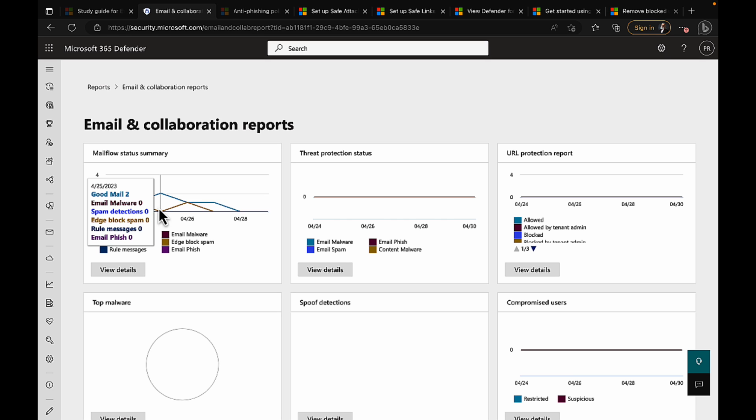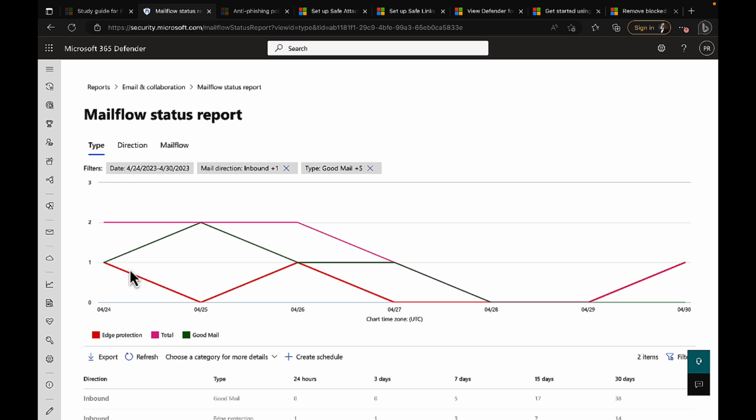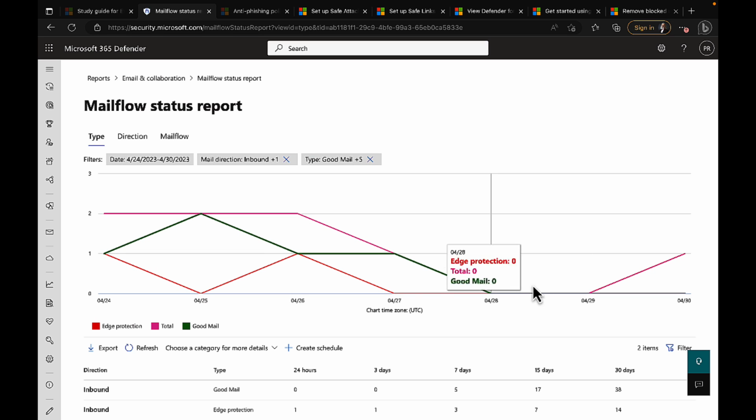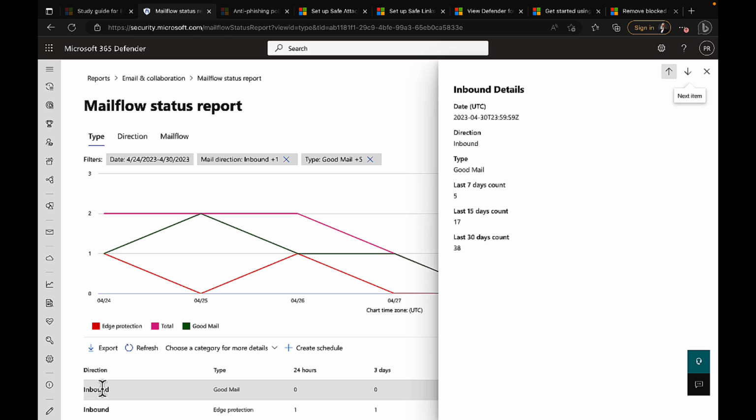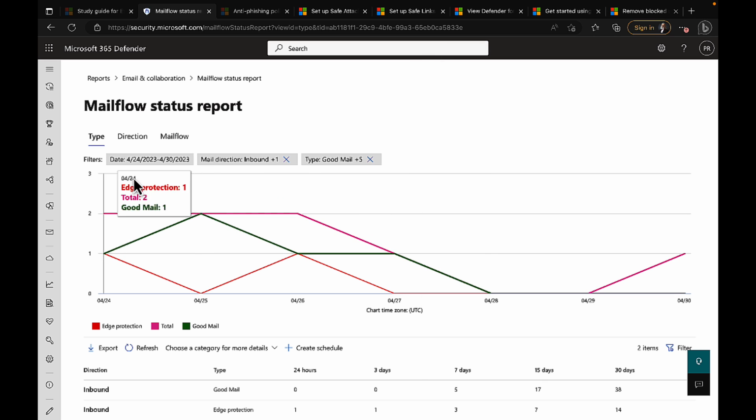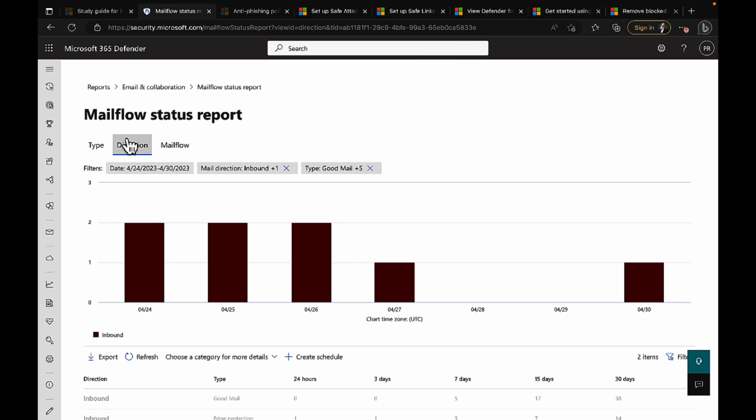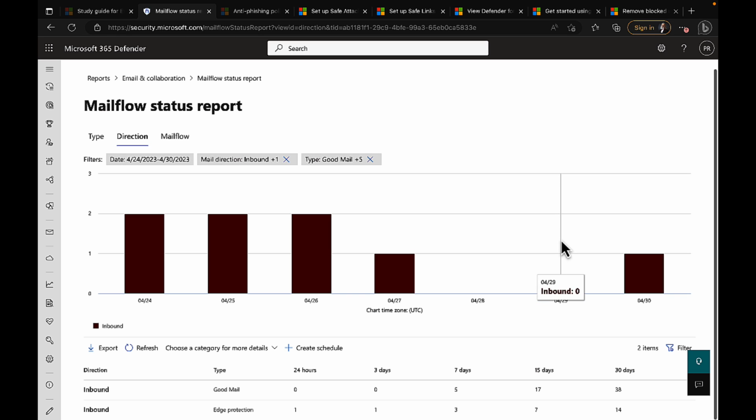On the mail flow status summary, for example, we can see this broken down into good email, email malware, spam detections, any edge block spam, rule messages, or email phish. We can click on view details to get a full screen look at this mail flow status report, and we can click on some of the items in here to get some dates and direction types and so on and so forth.